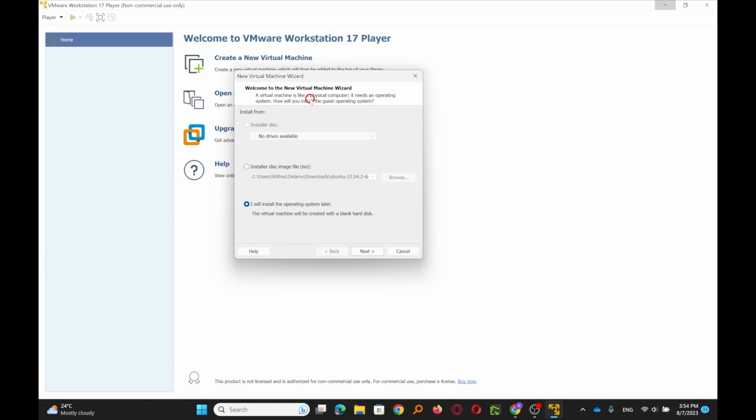When the new virtual machine wizard opens, I have 3 options to install. The first option is to use an installer disk. The second option is to point the installation to an ISO image. We do have an ISO image, but this second option will install the operating system as you create the virtual machine, so I don't want to use that. I want to use the third option, which is to install the operating system later. So I'll keep that option active and click on Next.